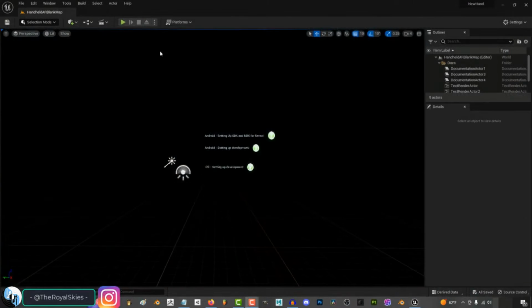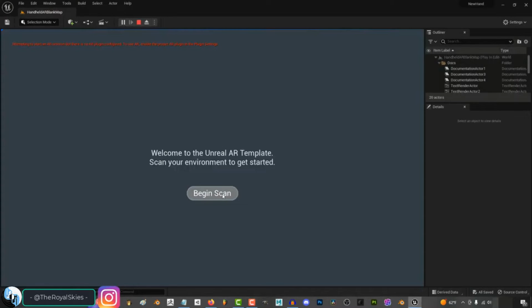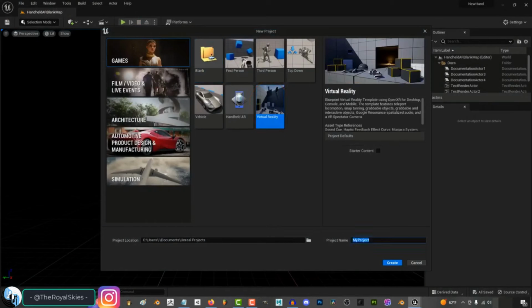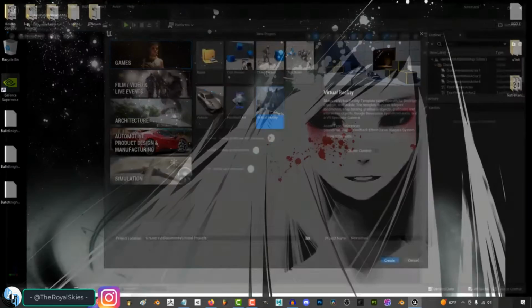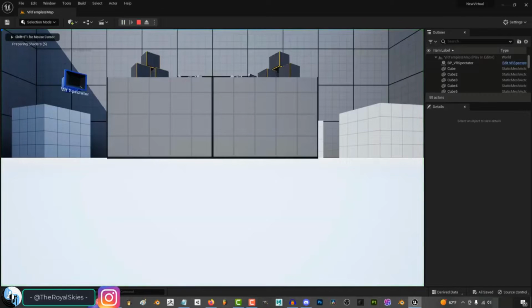It's really designed to go with apps for the iPhone and Android operating systems. Virtual reality is when you want to use OpenXR for desktop, console, or mobile apps that allow features like locomotion, snap turning, grabbable and interactable objects with resonance and spatial audio.